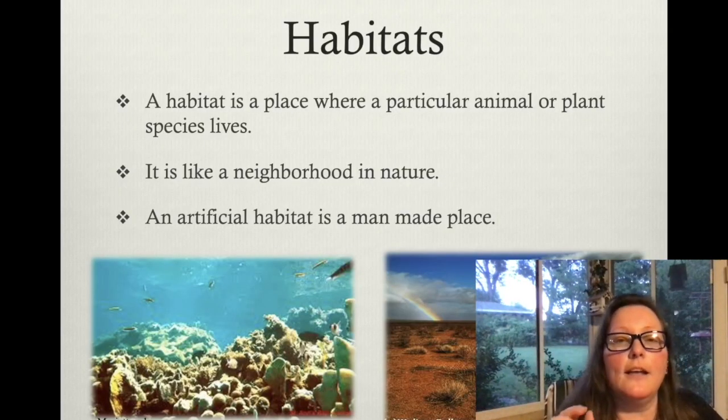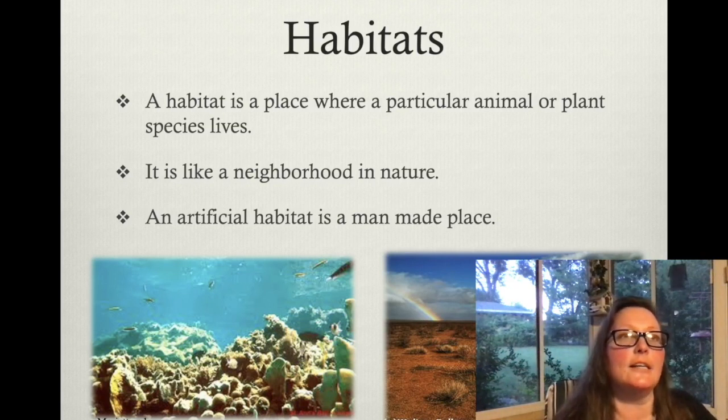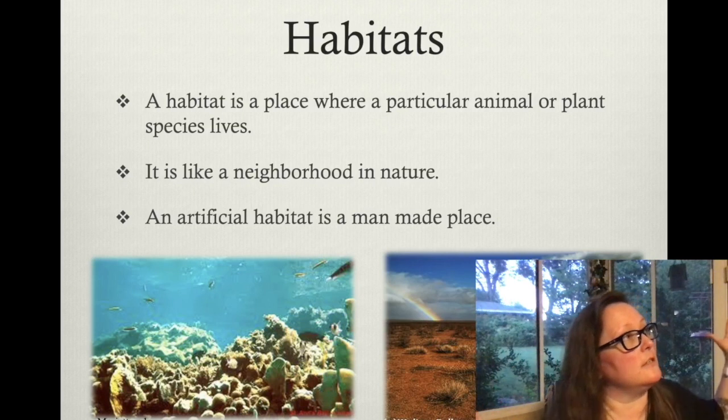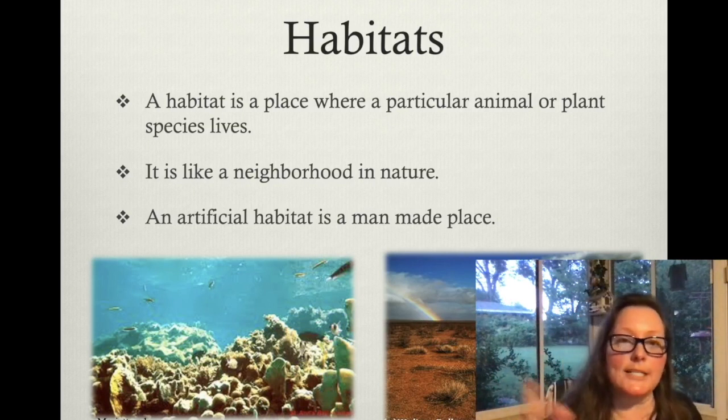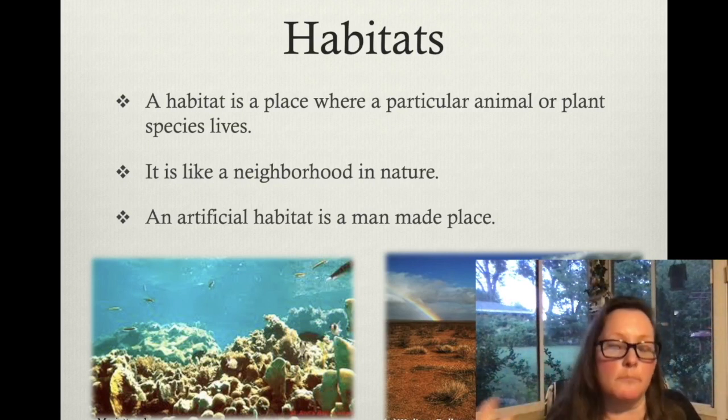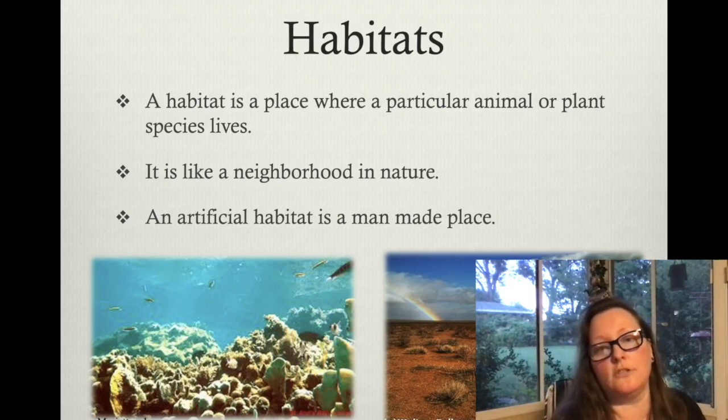So, a habitat is a place where a particular animal or plant species lives. It's like a neighborhood in nature, and an artificial habitat is a man-made place. So like if you see an artificial lake, that would be an artificial habitat. Our houses are artificial habitats because I live in this house, but it's not natural. So there you go.